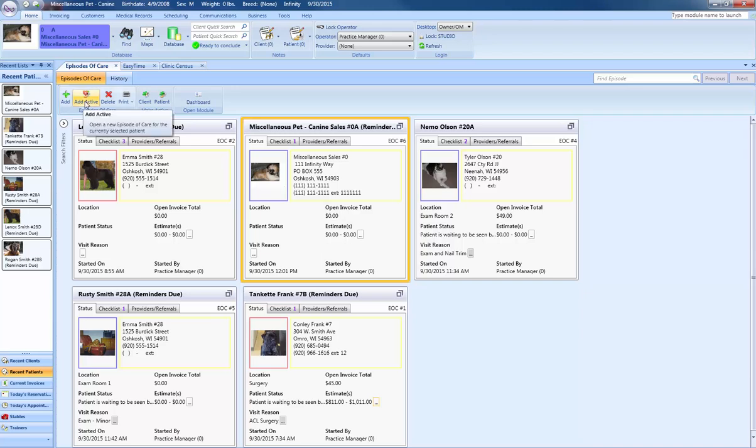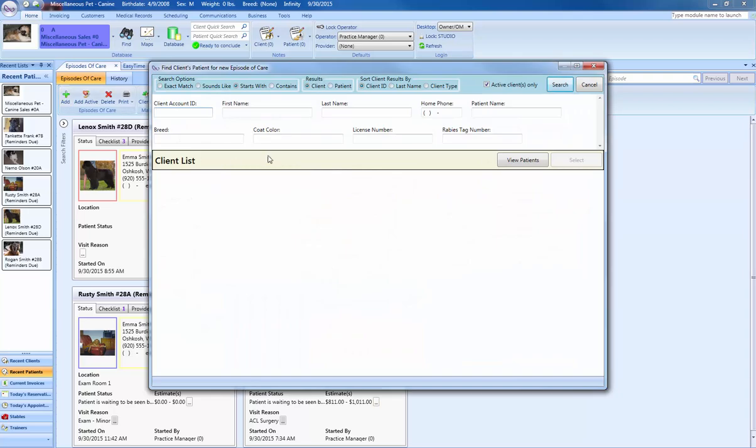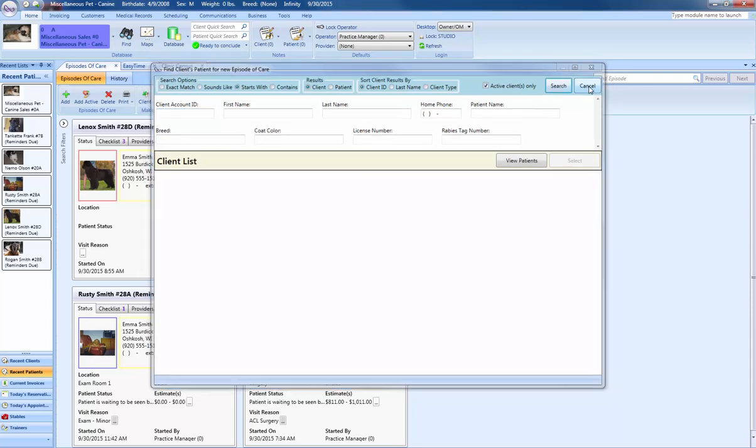So I had an active patient. I did an Add Active to create an episode of care. You could also click the Add button, which brings up the search screen so you can search for the client and patient and then create an episode of care that way.